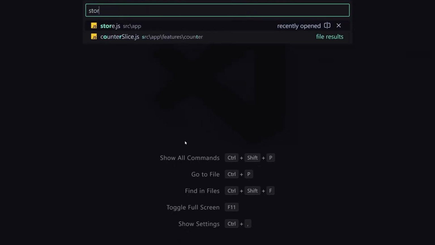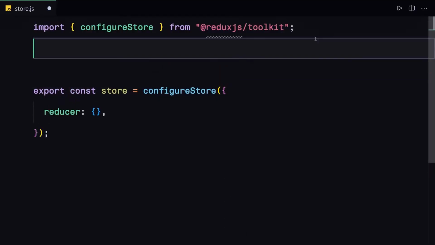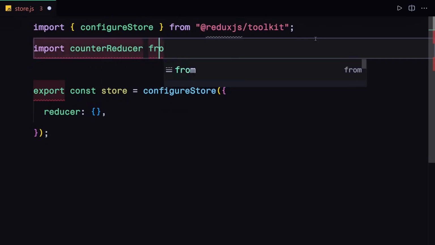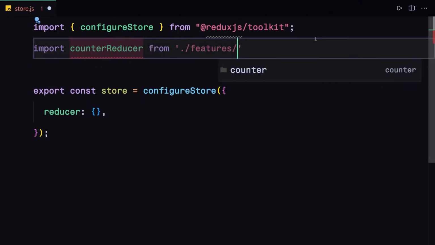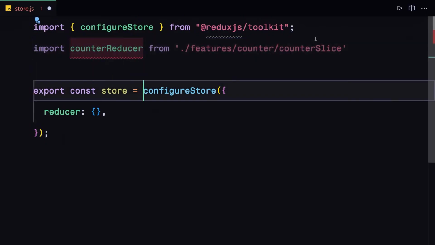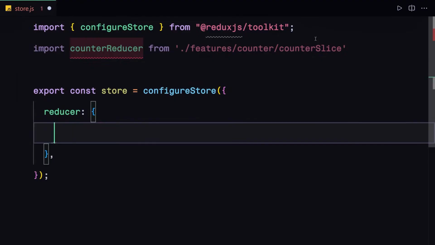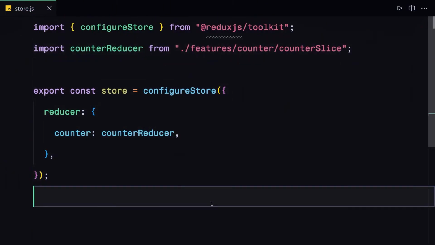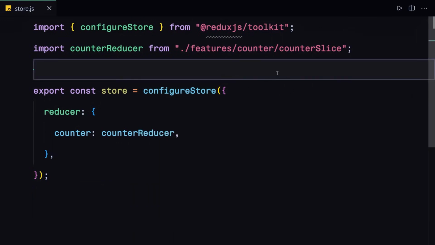So I'm going to go to my store once again, and here I'm going to be grabbing my counter reducer. You can give it any name you like, and we are first going to grab that from the feature, then go to the counter, and then the counter slice. Now let me copy that, and here we can give it any name you like as a property, but in my case I'm going to just name it counter, and here we are going to be passing our counter slice. So everything is now successfully done, but the last part is missing, which is how we are going to be attaching this logic to our React components.